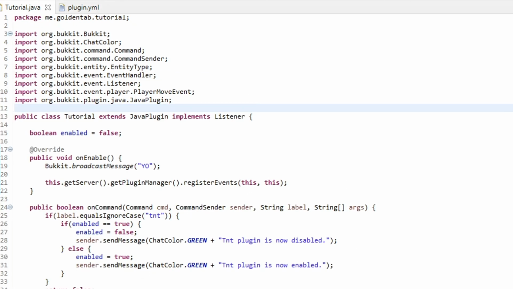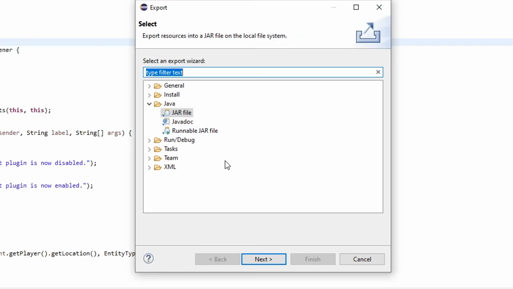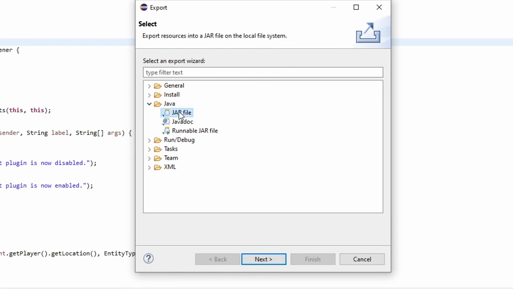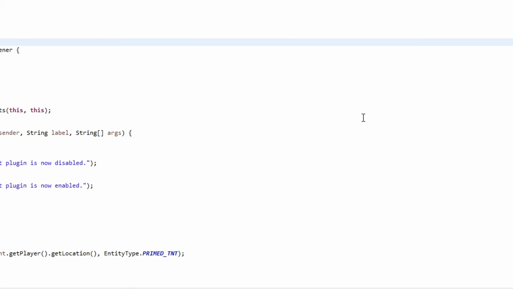Now let's test it out. You're gonna want to right click on your project, export, open the Java folder, click on JAR file, not runnable JAR file, and next, and you want to export this to the plugins folder in your server. It is exported. Now let's test it out. This is gonna be absolutely insane.